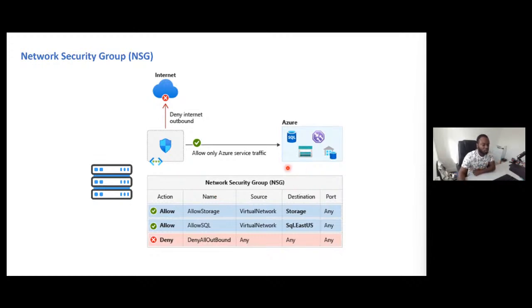All right. So with this image, you can see here, you can actually have access to the internet. You can decide to deny access to the internet, and even have access to certain resources in the Azure environment. I mean, you can access, let's say, your database, or you can access your storage account, for example.